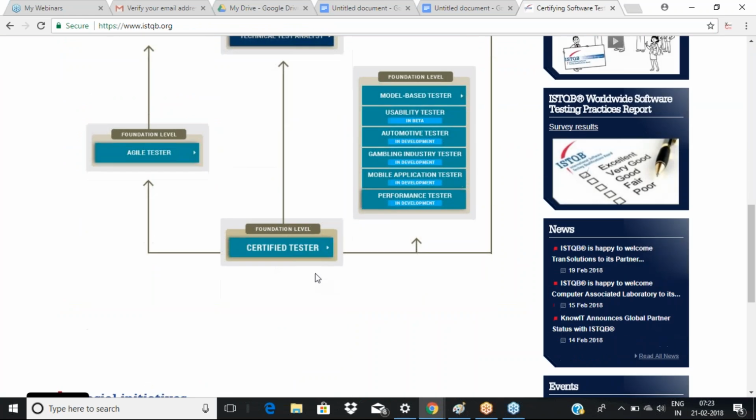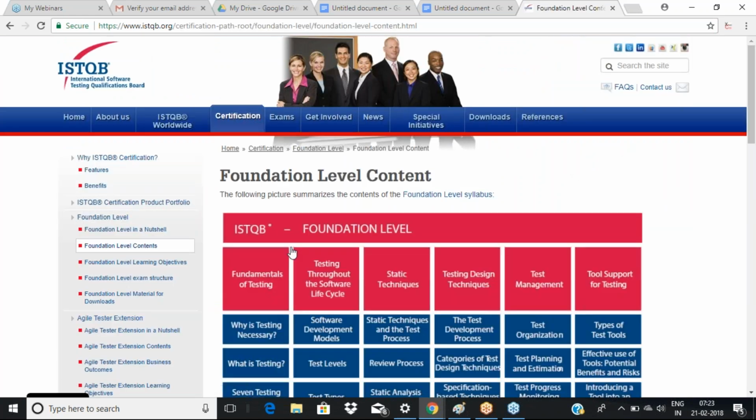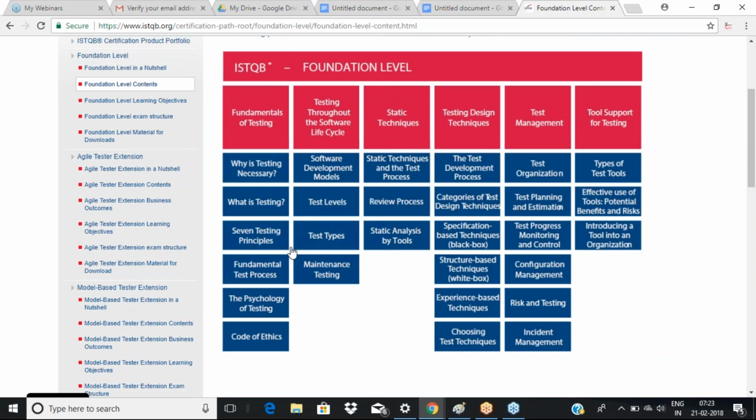If you go into the foundational level certified tester, here is the whole course. We have divided the whole training into these 6 chapters, starting from fundamentals of testing, understanding in a very detailed way why testing is necessary, what testing is all about, 7 testing principles, fundamental test process, psychology of testing, code of ethics. The first 3 sessions will be on chapter 1, and after chapter 1, I will be giving a document for reading.